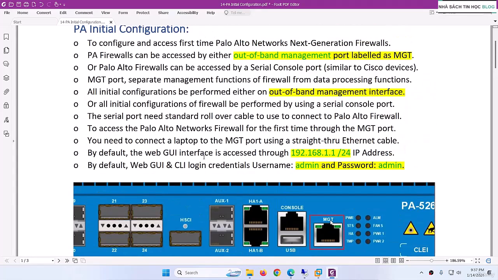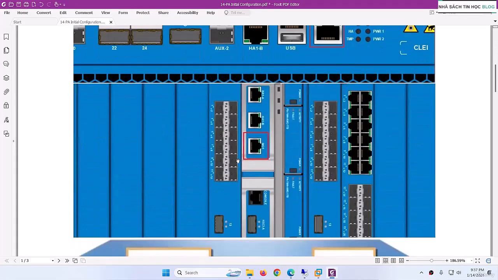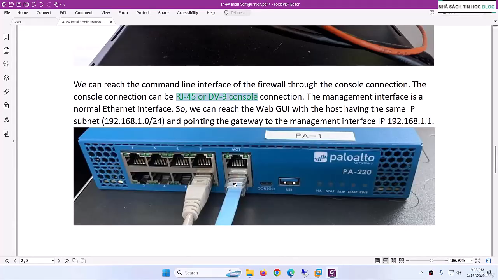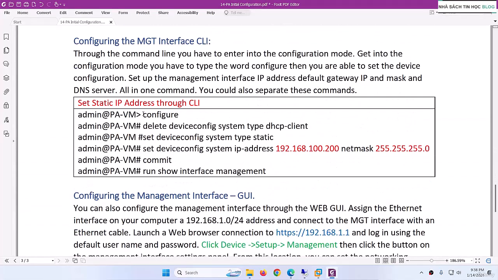But if you have a virtual device, there is no IP configured. It is configured through DHCP. If you have DHCP, you can get an IP through DHCP, or you can access the device through the CLI and configure any IP you want. Because this interface virtually has DHCP enabled, you type delete deviceconfig system type dhcp-client, and then set deviceconfig system type static and assign any range of IP.